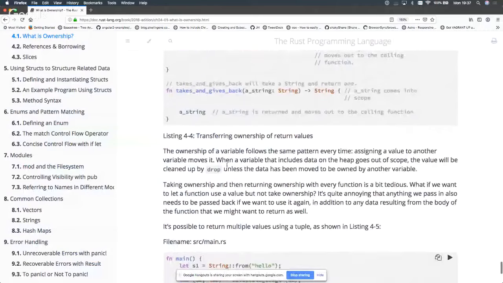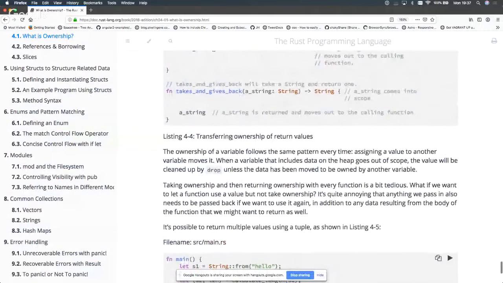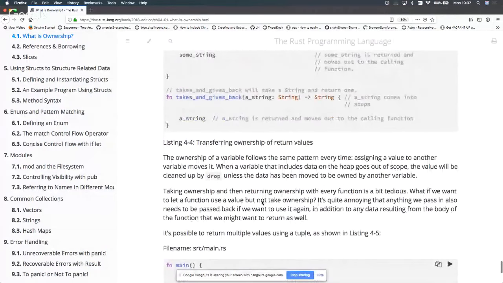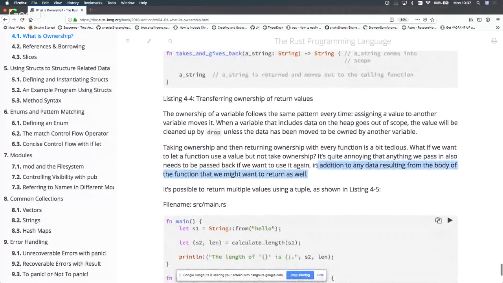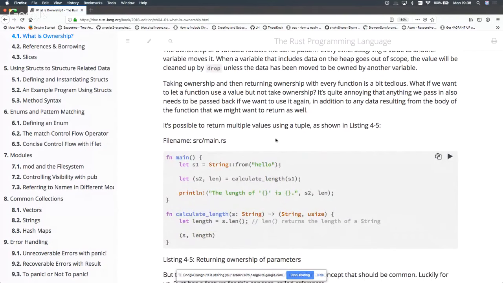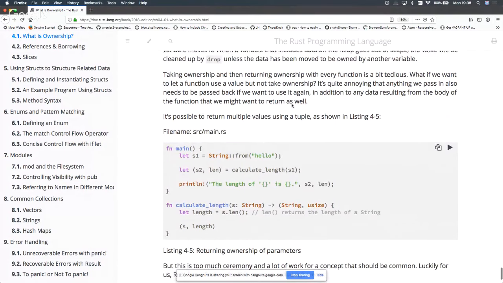We did pretty well with that. And then that just basically goes over transferring ownership of return values, which we just talked about. When a variable that includes data on the heap goes out of scope, the value will be cleaned up by drop unless the data has been moved to be owned by another variable. Yep, that's what we talked about. Taking ownership and then returning ownership with every function is a bit tedious. What if you want to let a function use a value but not take ownership? That's what we've covered as well.